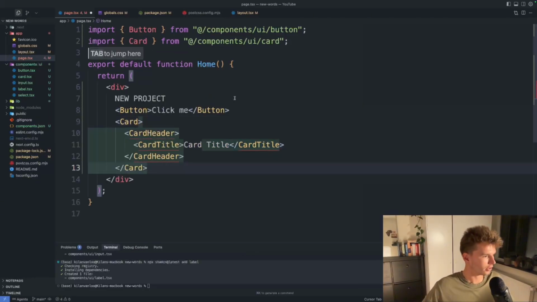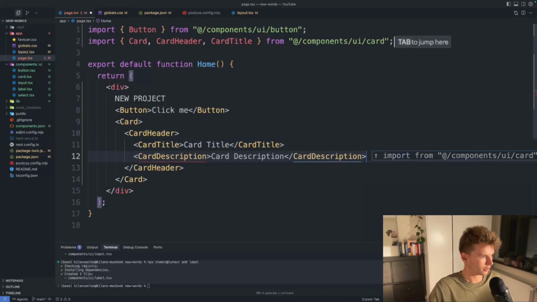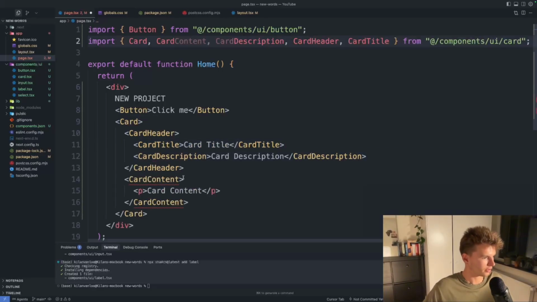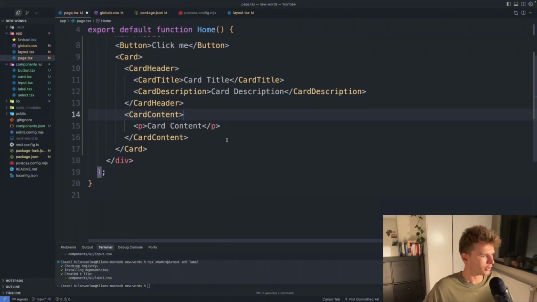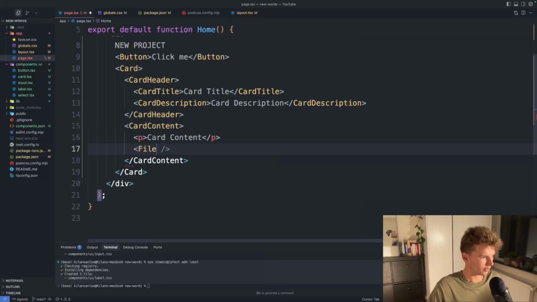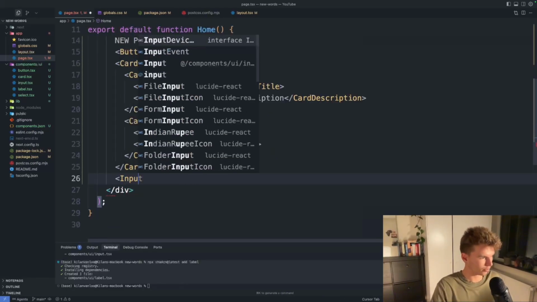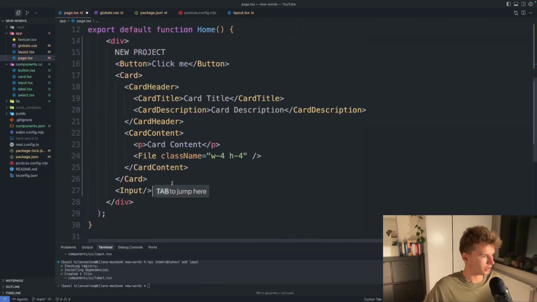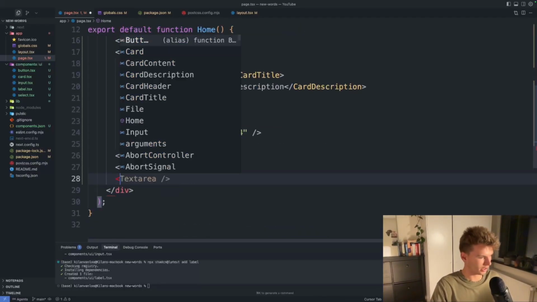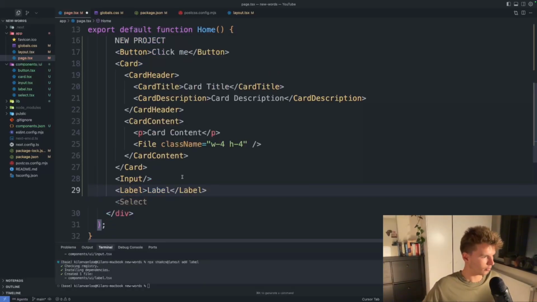If I just do card, a card header, card title, let's give it a card description, and then some card content. And just to make it maybe a little bit, yes, okay, let's just add some kind of basic icon in here so we can see what's going on. Okay, that's nice. Now I'm gonna actually add the input component. It can import the input component, nice. Now let's add the label component. Here we go, label, boom, boom, boom, nice.